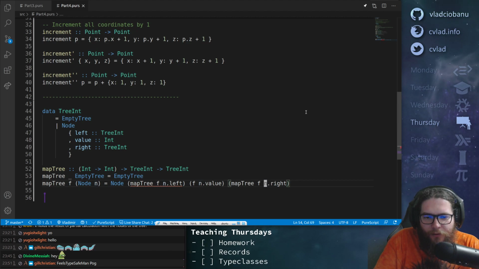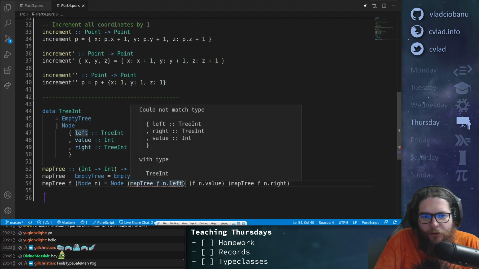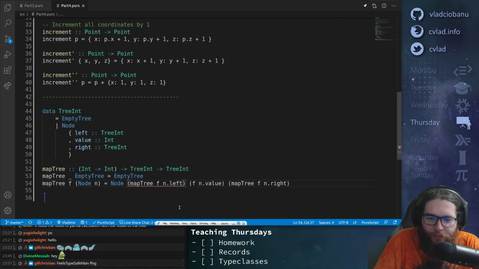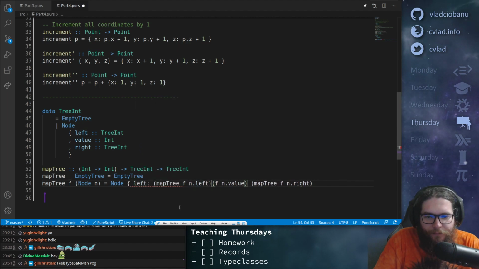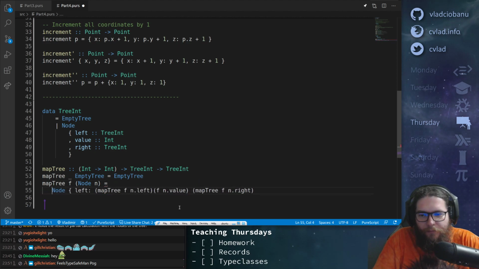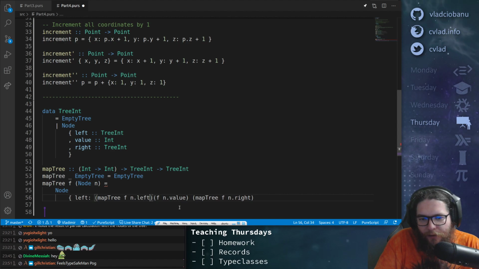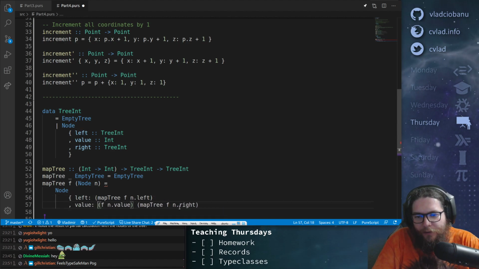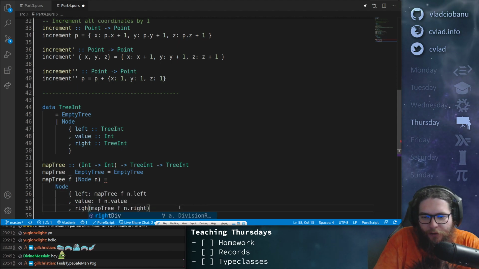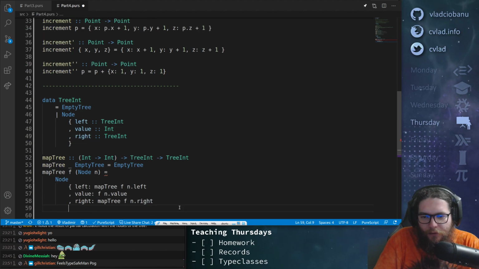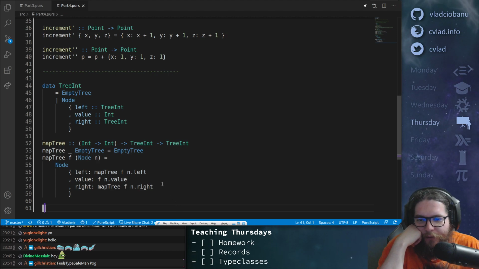What did I do wrong? Let's see. Could not match. Oh, right. The problem here is that we need to say left is this, and then maybe let's make this easier to read. Let's do something like this. Okay, and then let's say the value is this, and then we don't even need parentheses anymore. And then right is this. Okay, and I think now it's correct. Yeah, there we go. Now everything's good.